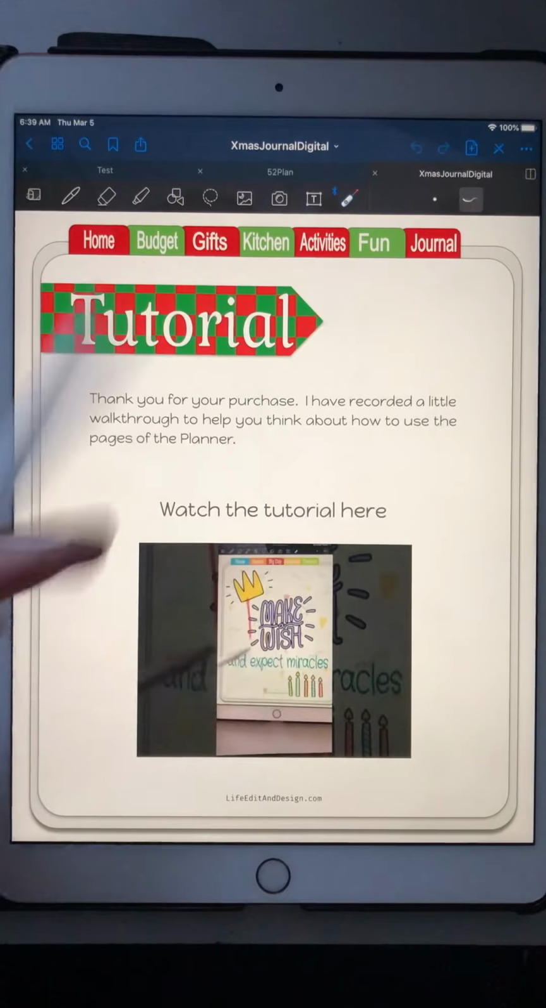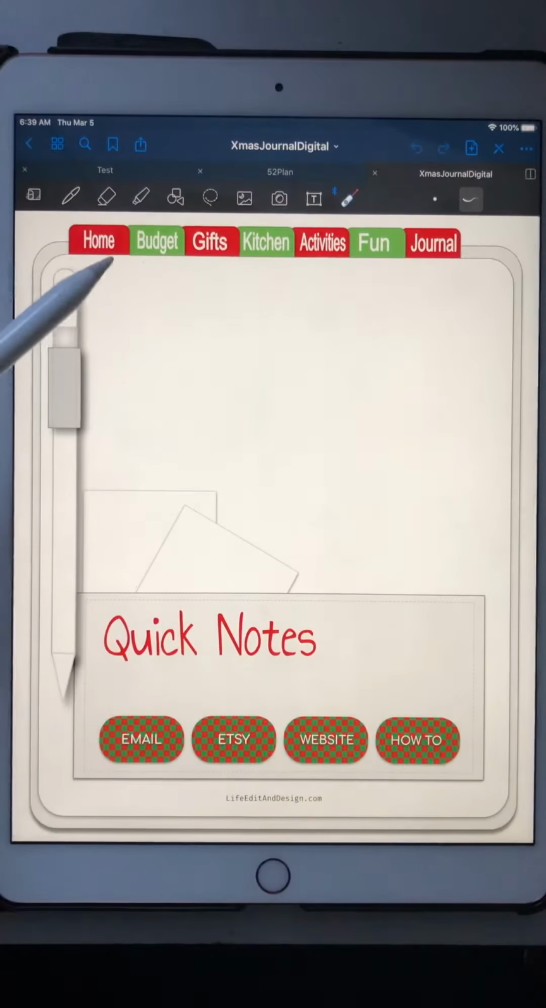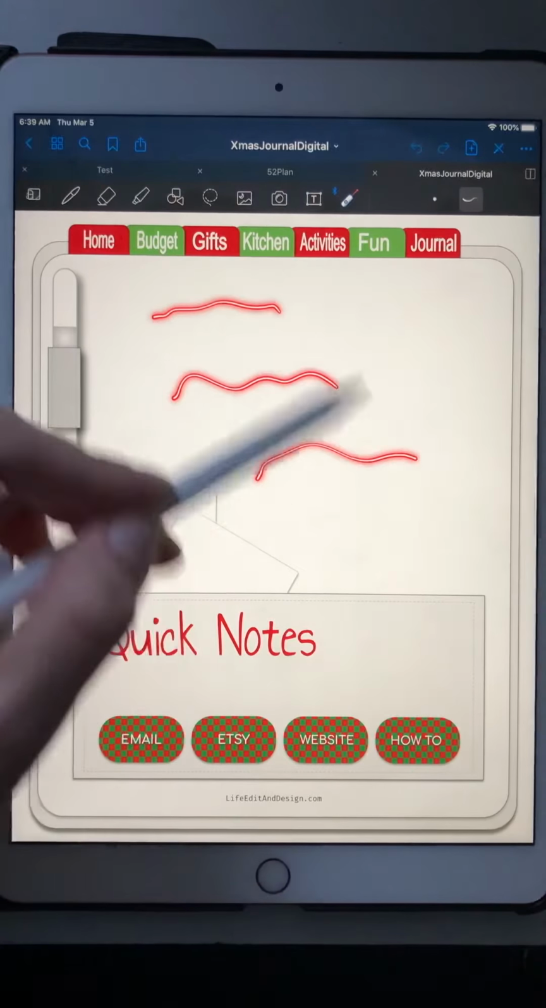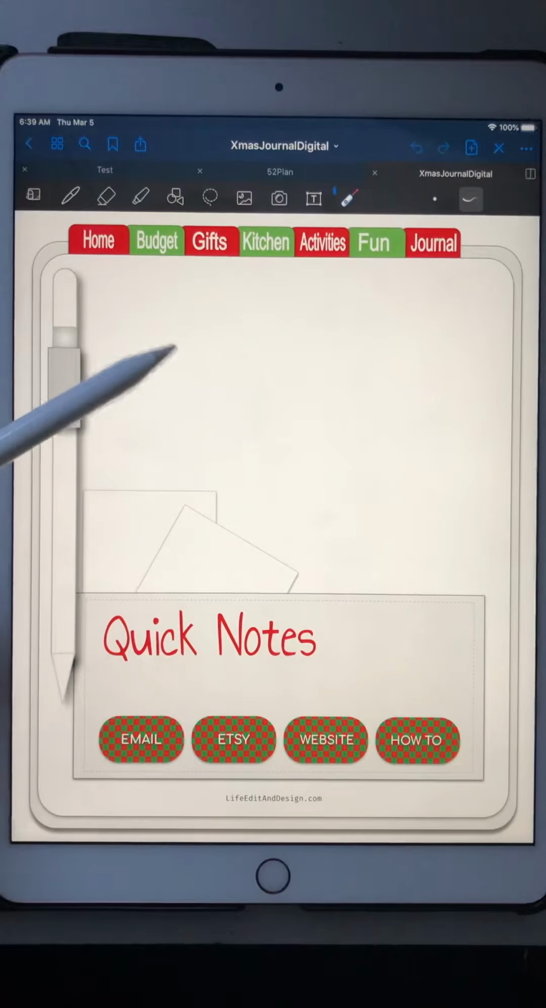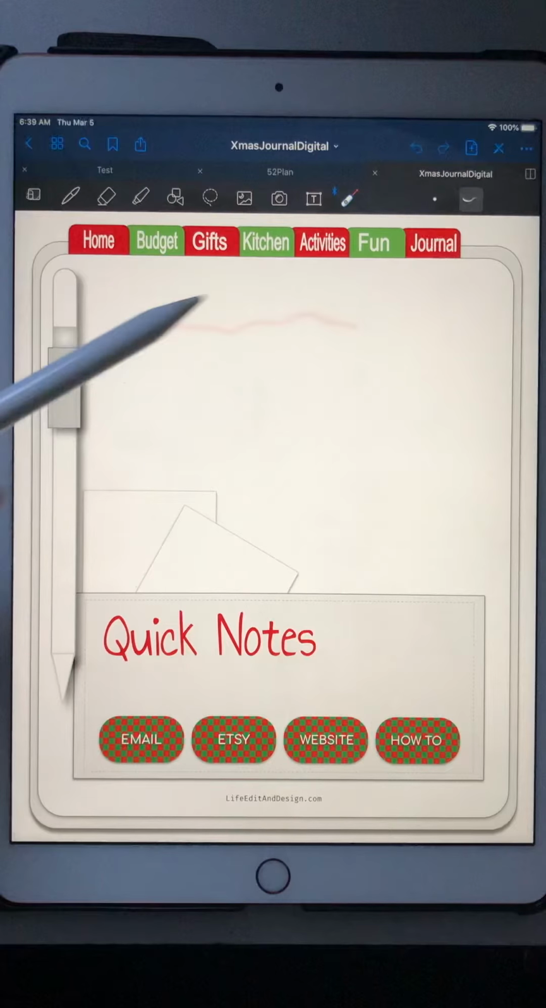And then this is a tutorial that we're recording right now. And then this is a quick notes page. So if you were to click the home tab, it would take you here to this quick notes page. This is just a chance to jot down things as they happen. As something occurs to you, you get an idea, somebody tells you something, you want to make sure you remember it. You can jot it down here and then later put it in the correct tab.